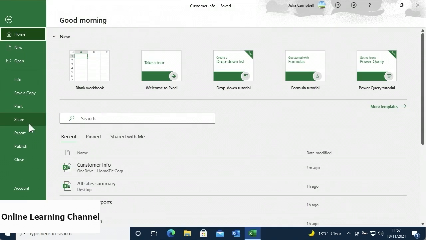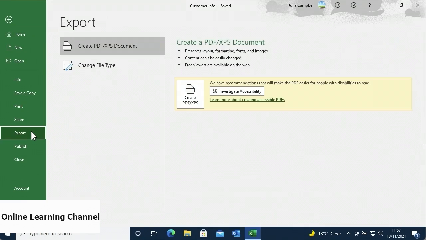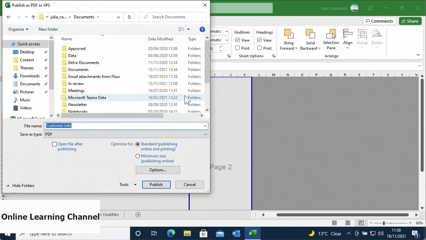From the File menu on the left, click on Export. The Export page then opens. At the top left of the page, make sure the option Create PDF/XPS document is selected. Then on the right, click the Create PDF/XPS button. A Publish as PDF or XPS dialog box opens. From here, I can choose a save location for the document.